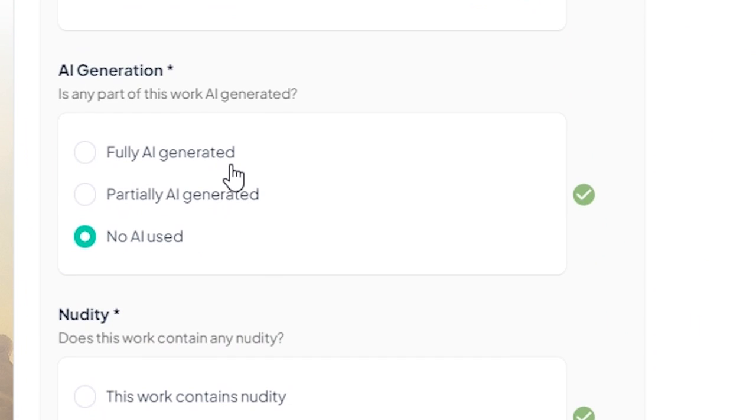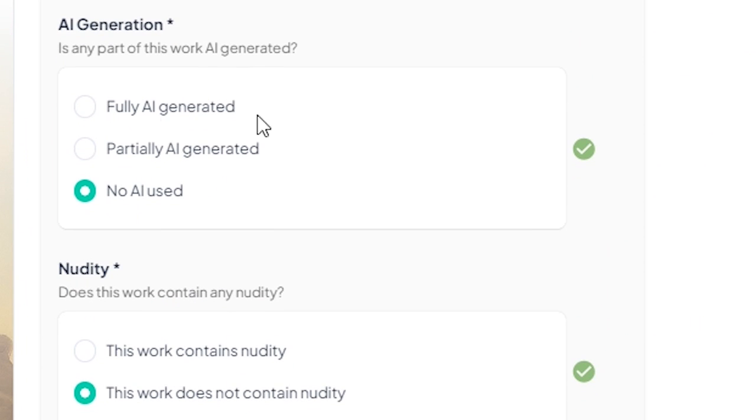Next one is, is it AI generated? Now, there is no AI used. If you have a fully AI generated work, you click on that. If yours is partially made, you click on that, meaning you use AI plus some other elements, like maybe Photoshop after using AI, or you did a work digitally and then you did the work traditionally and then you took it into the AI machine to do something about it. So if there's AI partially implemented in it, then you have to put that in. But this work, there's no AI used.